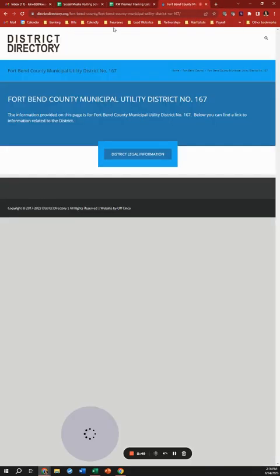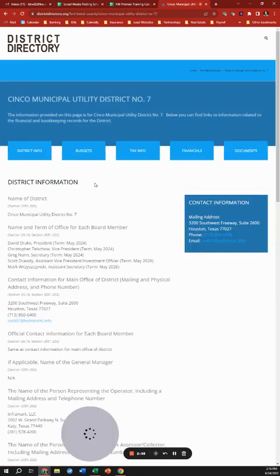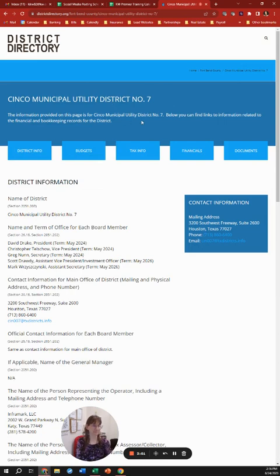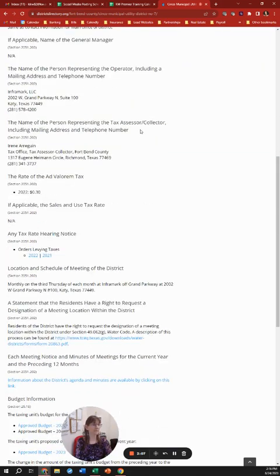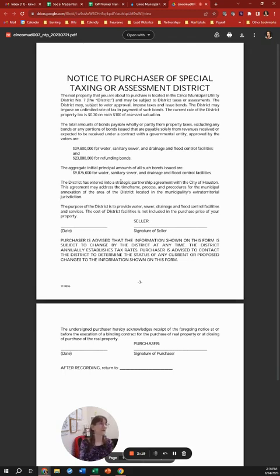Here's one more. Let's go back to Fort Bend County again, and I want to see Cinco MUD number 7. So let's pull this one up. You'll notice this time I don't have legal information. I don't have the notice. So I started scrolling down, and when I got to the very bottom, there is a notice to the purchaser of real estate. And again, it is the correct form where the seller is going to inform the buyer of what the MUD district is taxing, and all the same information we used to fill in on the MUD forms, plus the information about where that money is being spent.